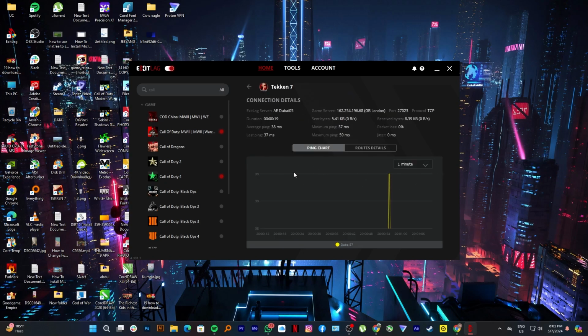That is how you can use the Exitlag app. Take time and explore it to know its additional features and settings.